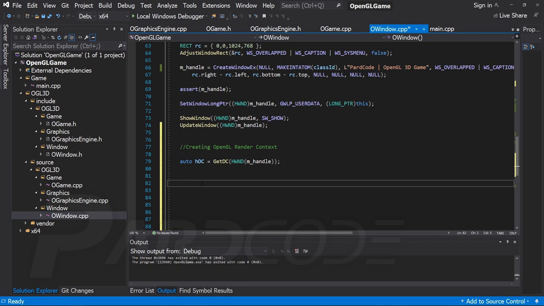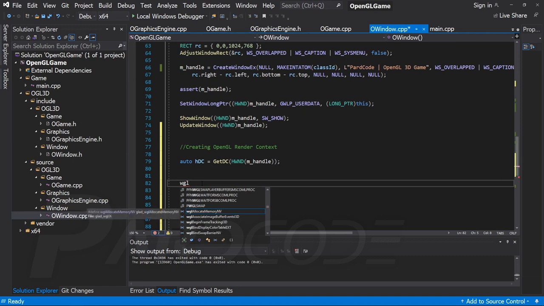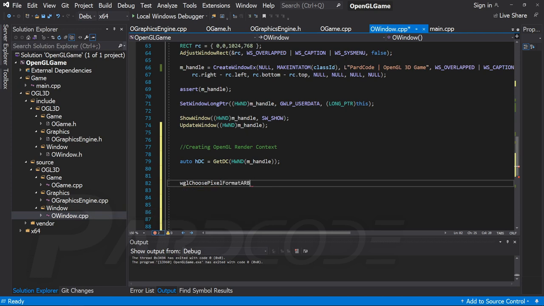In particular, we have to use OpenGL specific functions to choose the pixel format, called wglChoosePixelFormatARB, where we have to set again similar attributes of the pixel format descriptor structure.